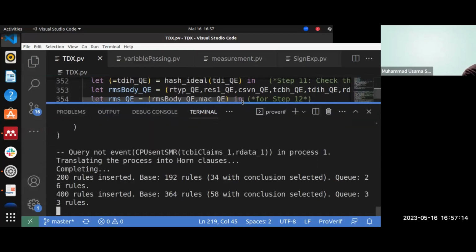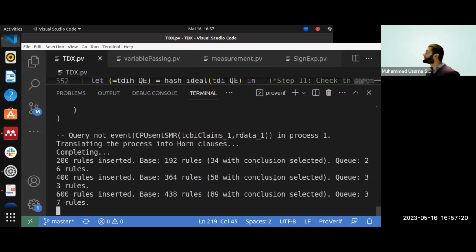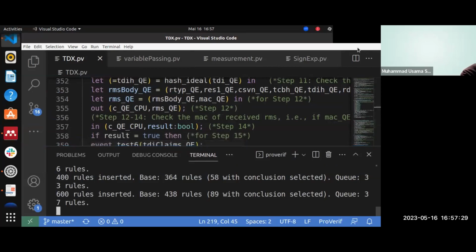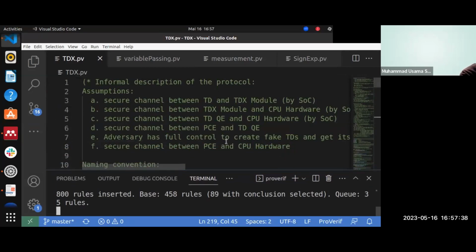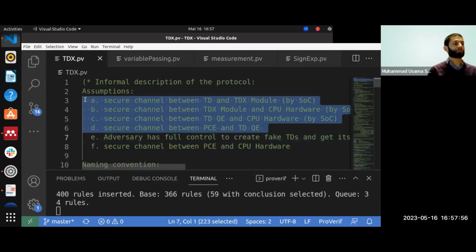Okay, so this is the model I have for TDX specifically, and here it's trying to translate the process into Horn clauses. While it checks 4 to 5 properties which I have, I will describe a little bit about the model itself. For instance, here I have all the assumptions which I needed. The assumptions that I described on the slide were for ARM CCA. So this is the other category, Intel TDX. The secure channels that I need between the different entities are described here.